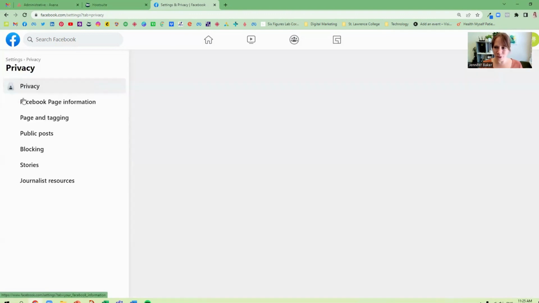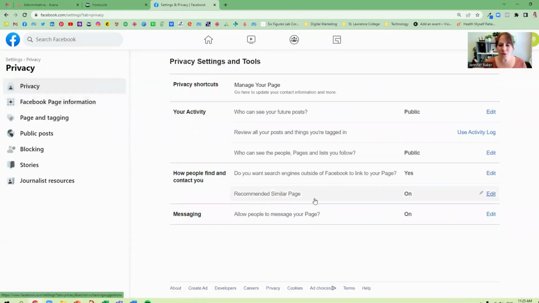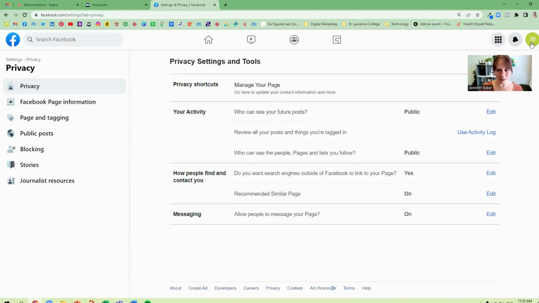The other thing I want to show you as well is this privacy. This may look like your personal account. When we went through and secured our personal account, now this is actually for your page. So again, reminding yourself, look up in the top right-hand corner. If you see your page logo up here, you're now operating as your page.